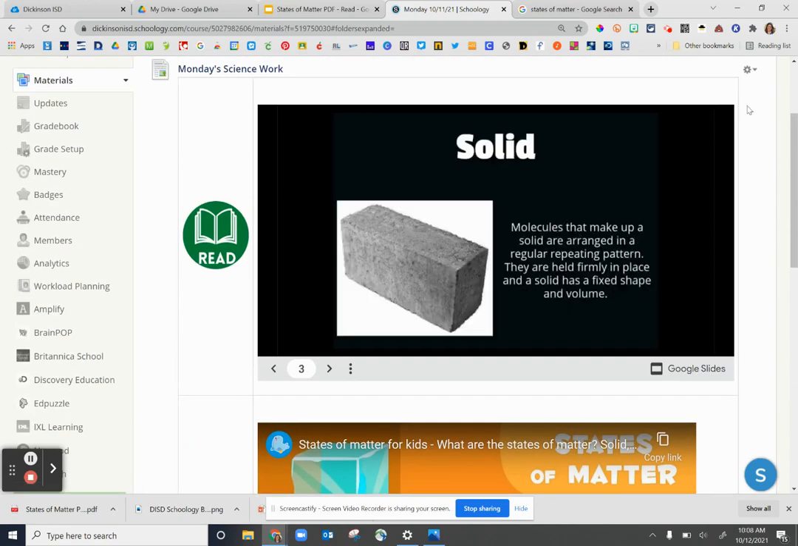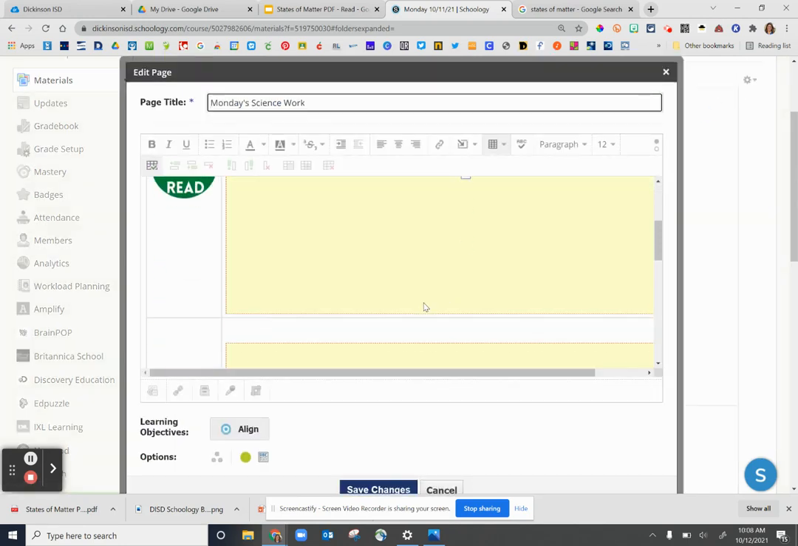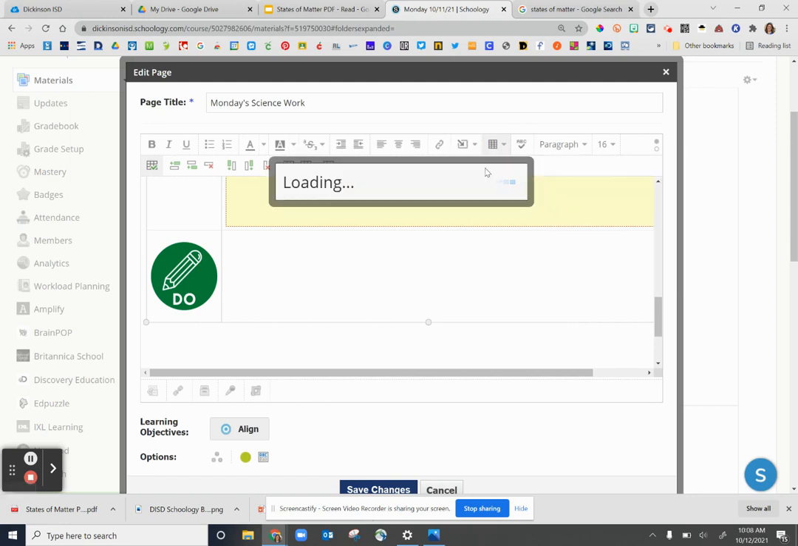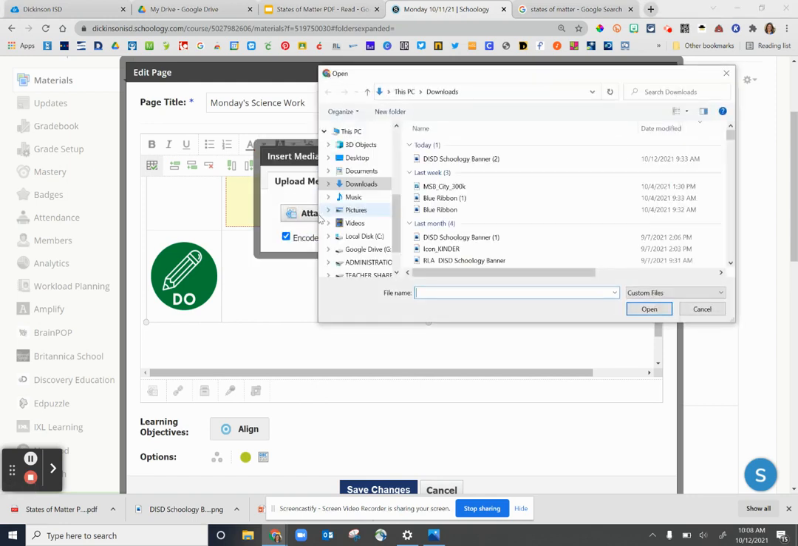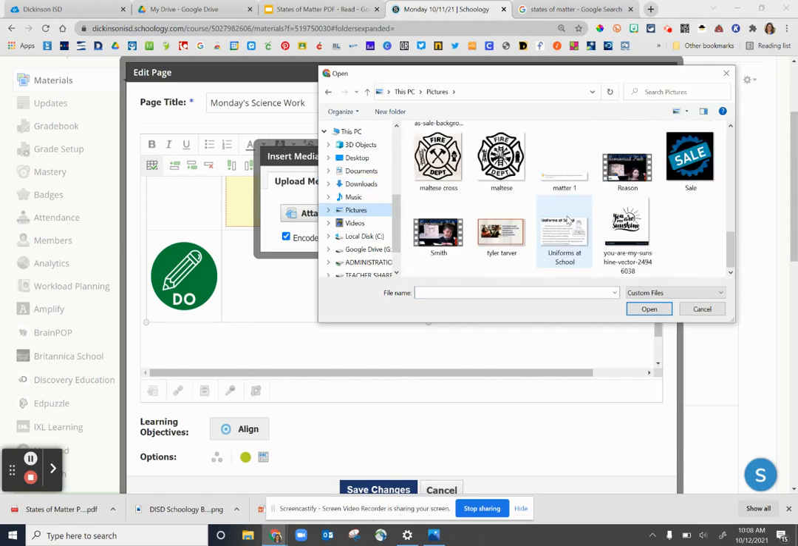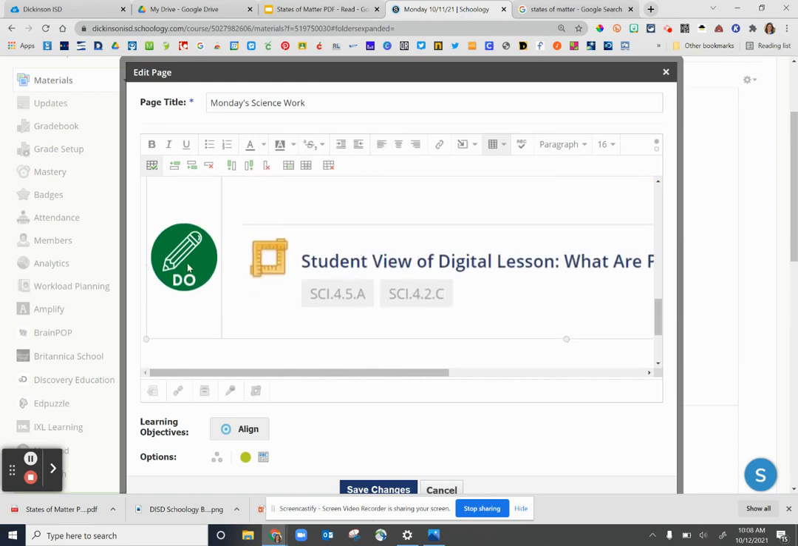I'm going to come back up here to the top, and on my gear, I'm going to then go to Edit, so I can come in here to my Do box and add that image. And the reason I'm going to do that is I'm going to link that image to that assignment. So I'm going to go to Insert Content and add an image, attach a file. It was in my pictures. I named it Matter. And I'm going to choose Open. So now I have this image here inside my Do.